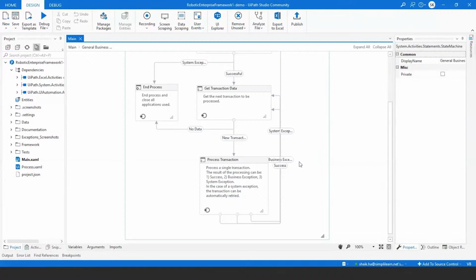If we have a business rule exception, we log it and move to the next transaction by going to the get transaction data state. System exception. If we have an application exception, we close all programs, kill them if they fail to complete, take a screenshot at the moment the exception happened, and go to init, where we reinitialize our working environment and begin a new form of transaction that has failed.